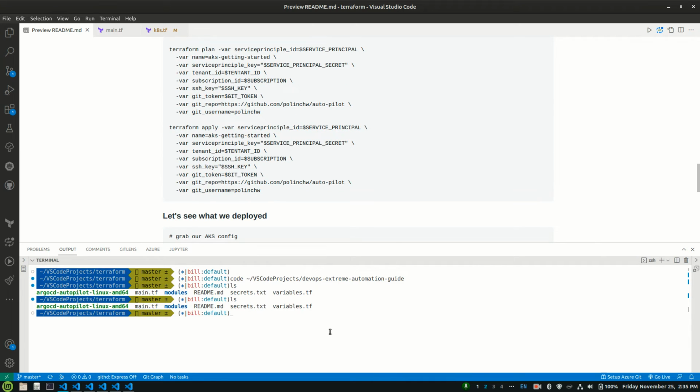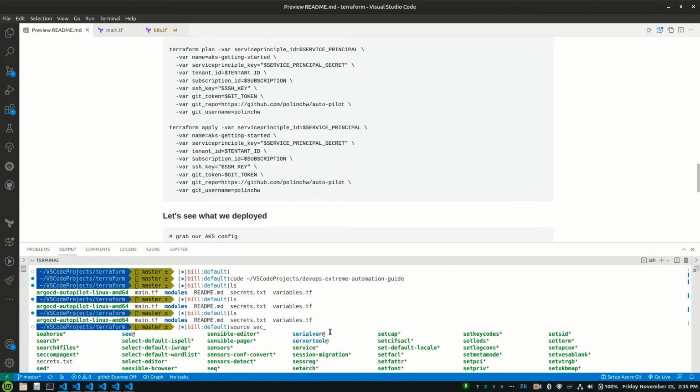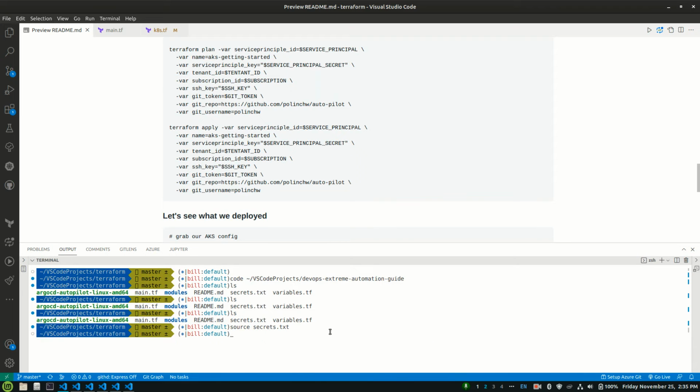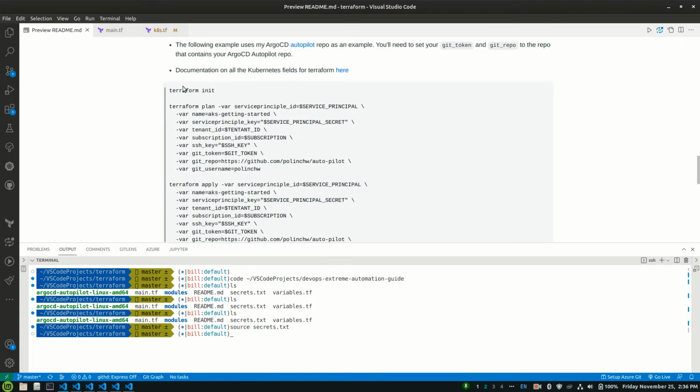The first thing I want to do is source in my secrets, and my secrets have all of the variables that are mentioned here, the tenant ID, there's a key, and so on. Once that's sourced in, I've already run the Terraform init. That just downloads the modules that are needed for Terraform to work, so I shouldn't have to run that again. What I want to do is run this plan.